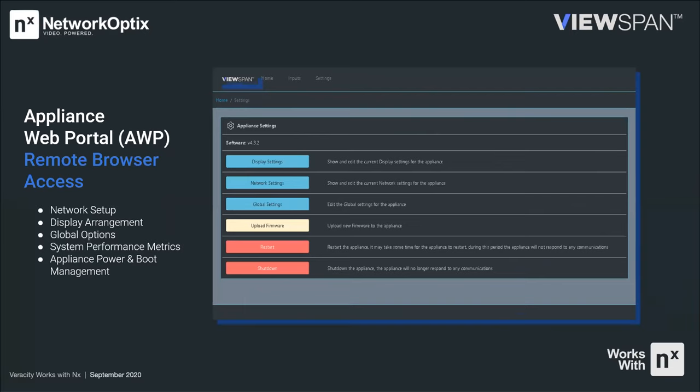And with that being the case, nobody wants to put the USB keyboard and mouse into the controller to set up the appliance. So we've provided this appliance web portal on all our hardware. It's all installed and ready to use, where you can remotely set up your network, your display arrangement, global options, performance metrics, reboot the machine, etc. We'll talk through that a little bit more in a moment, some of the videos that we've got.